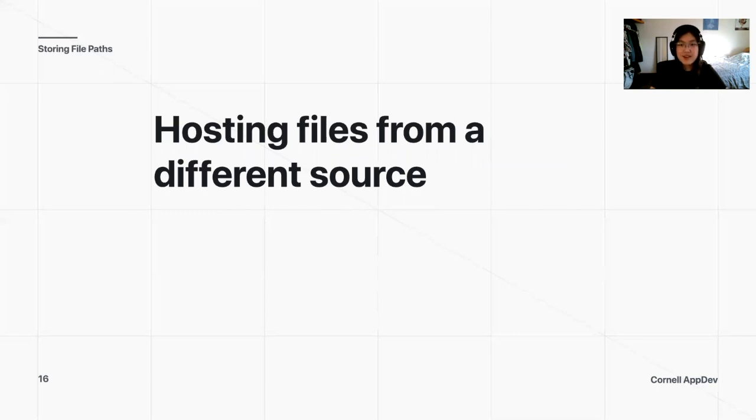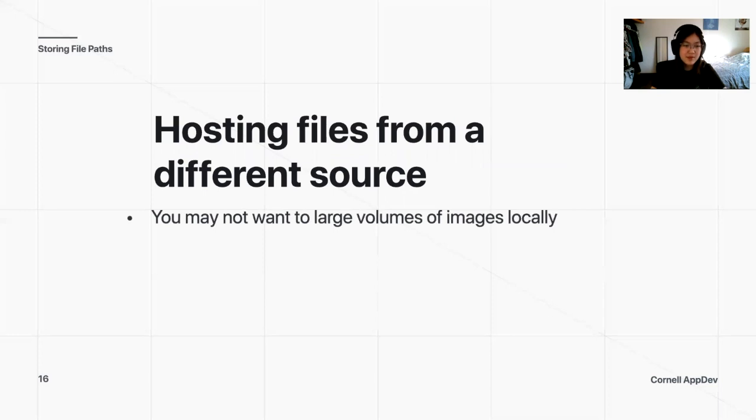But what if you want to save those files elsewhere, somewhere that might be a little bit safer and easier to scale? You might not want to store large volumes of images locally. So if people are uploading images and it's all being saved on your computer, that might fill up pretty quickly.